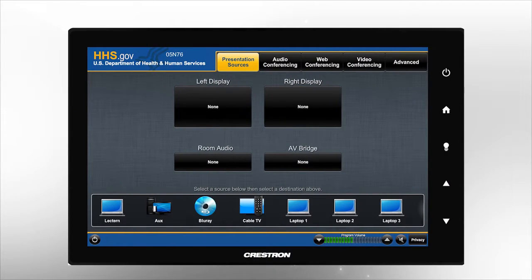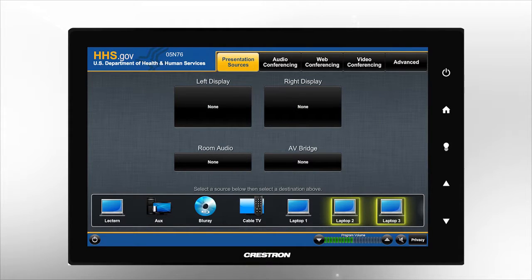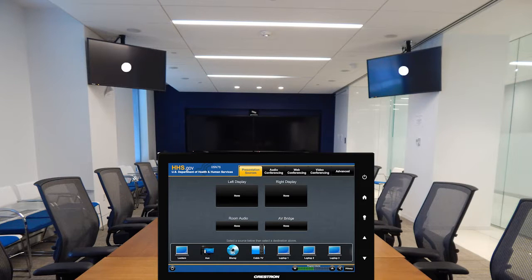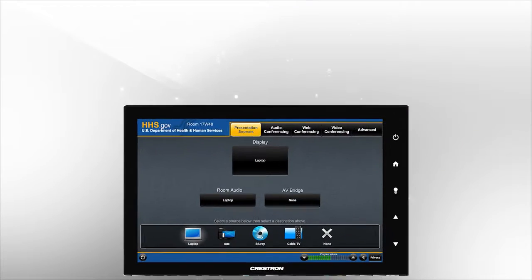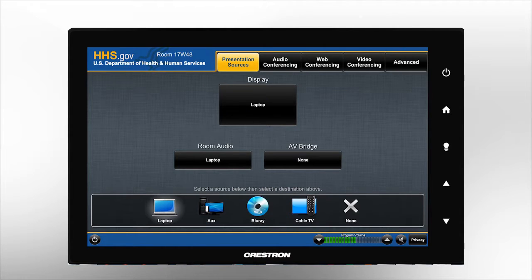Next, choose the display to which you would like to send the selected input, the left or right display, or both. This routing function allows you to duplicate one source on both displays or send separate sources to the right and left displays. Please note that for rooms with center displays, any source that you route to the left front display will be duplicated on the left center display. The same is true for the right front and center displays. If you are in a room with a single flat panel, simply select Display. You are now ready to begin your presentation.